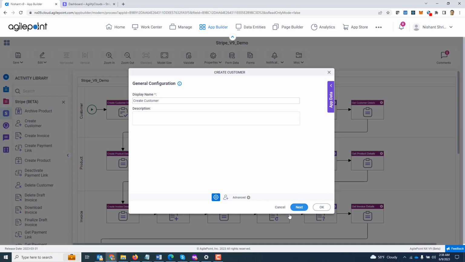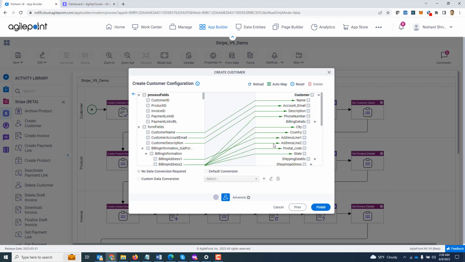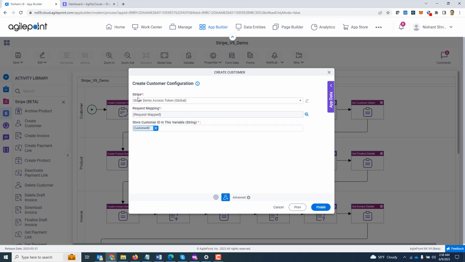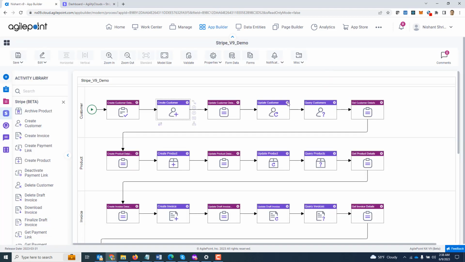Give it a nice looking name. Select your connection to Stripe which you created in Manage Center. Provide a request mapping. On the left hand side, what you see is the AgilePoint schema, which is the forms and process variable. And on the right hand side, you see the Stripe customer schema. So you can just provide the mapping over here. And when the customer is created, it would return back the customer ID, which we can store in a local variable called customer ID in this case.